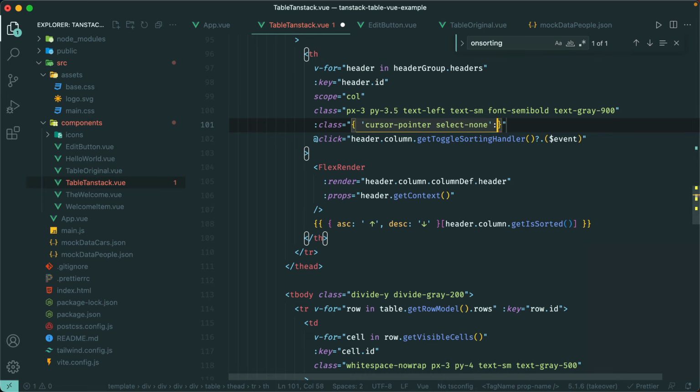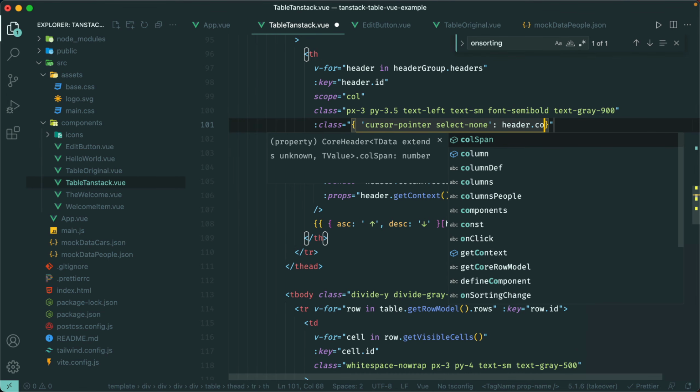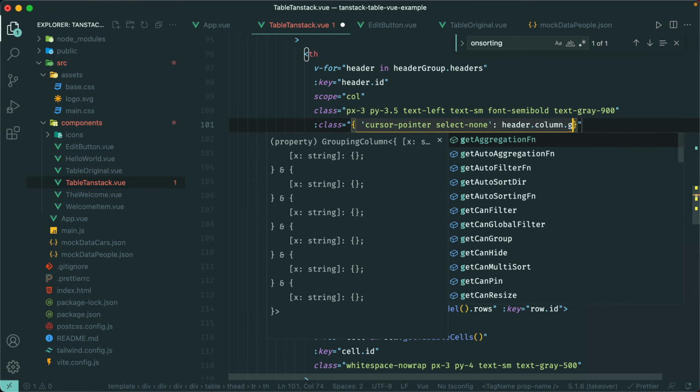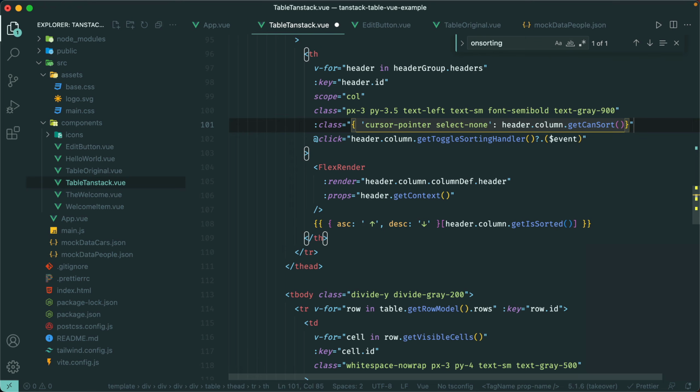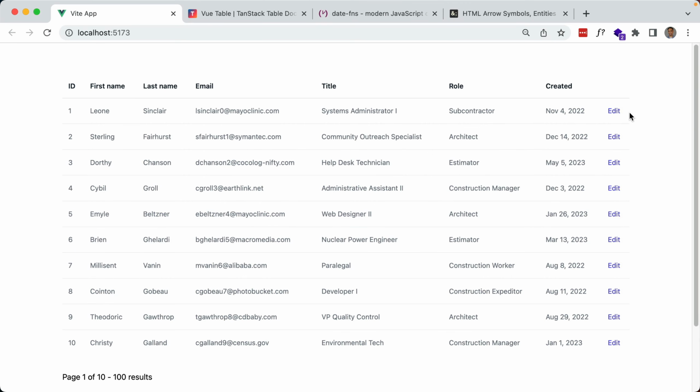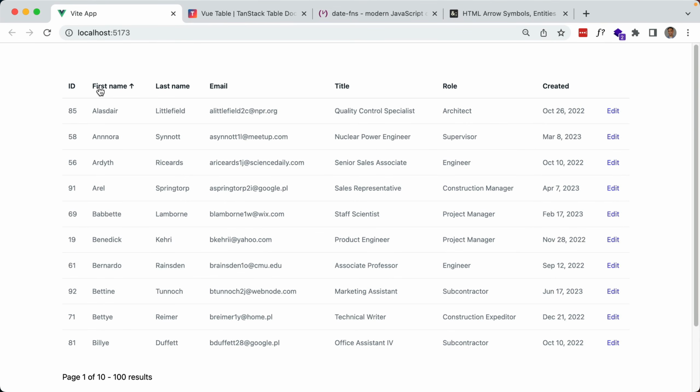And we'll add that if we can sort the column. So header.column.getCanSort. Okay, so now it should be a cursor pointer if we can sort it, and it is. Cool.